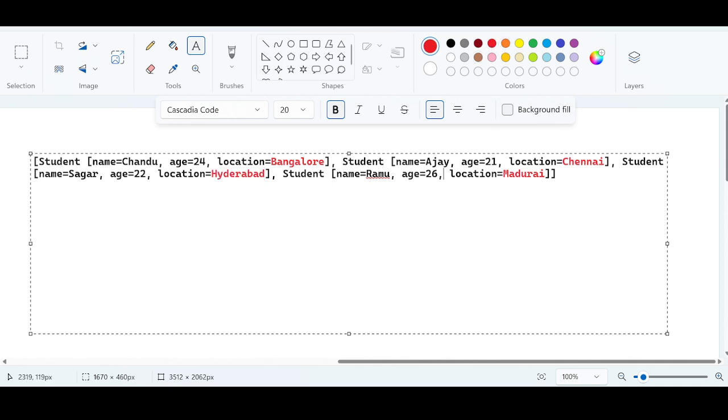Okay, the data that is related to the location. Chandu, 24. They are maintaining consistency, because Chandu and the age, Chandu is related to Bangalore, Ajay is related to Chennai, and likewise Sagar is related to Hyderabad, and Ram is related to Hyderabad. Okay, now I have prepared sorting the location.